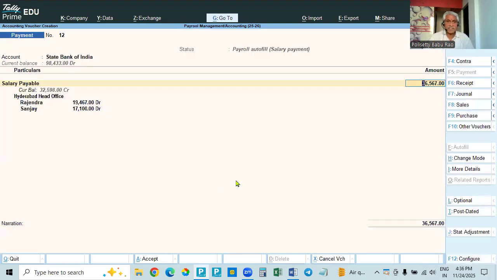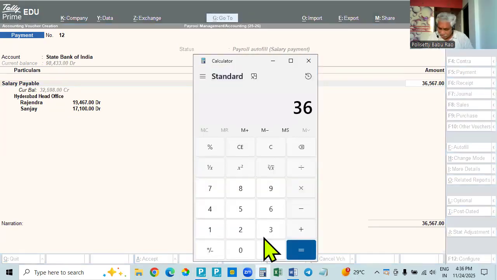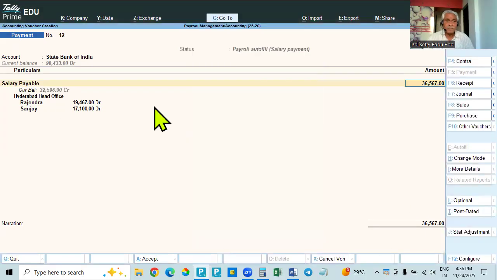See, the total amount is showing. For the Hyderabad office, Rajendra 19,000 and Sanjay 17,100 rupees. Check the total amount: 36,567 for the head office. Okay, this amount we paid.